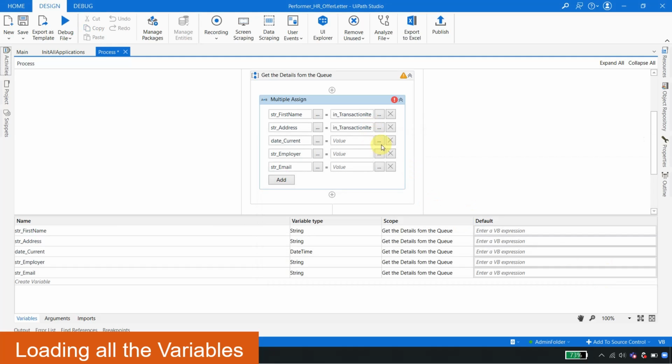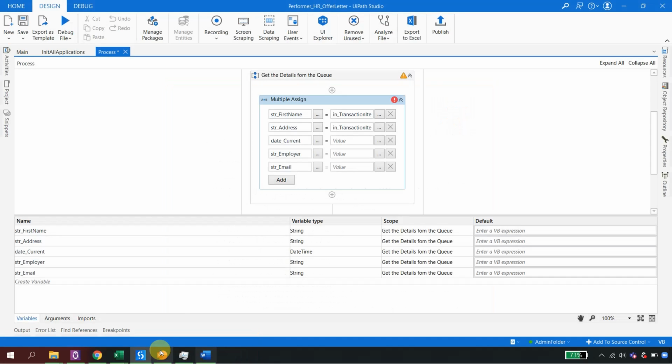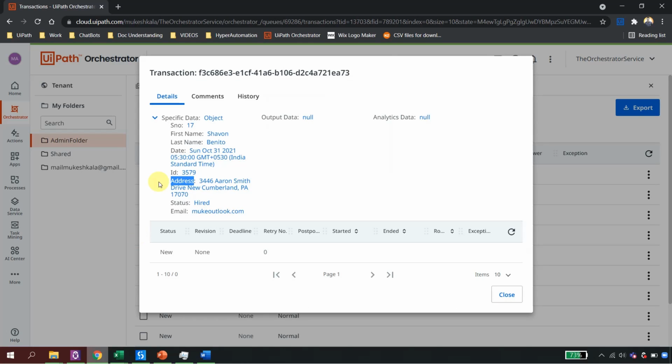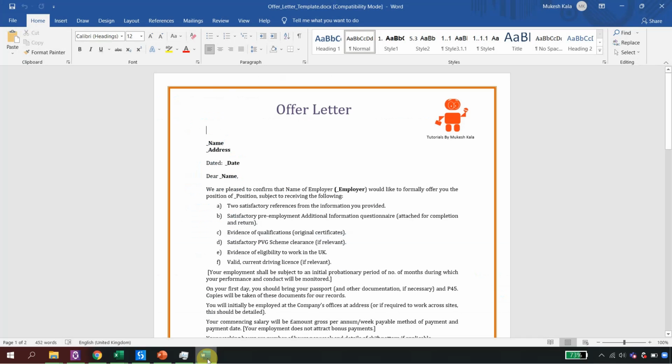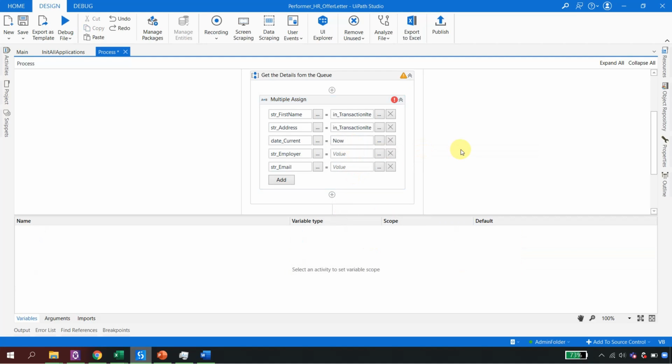That's it. What is the current date? So the date we want to roll out in the offer letter, right? Where is the date? The date should come here. So you can always take the date from the queue also. We have loaded the data to the queue. But if you want to use today's date, how can we do that? I can show it to you. So I can always use DateTime dot Now here. That's it. Now it will give you the current system date.